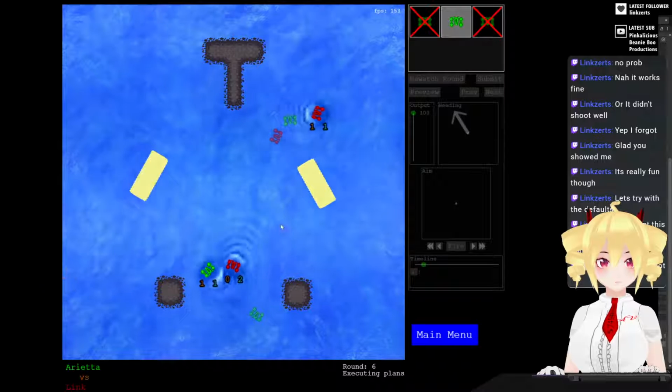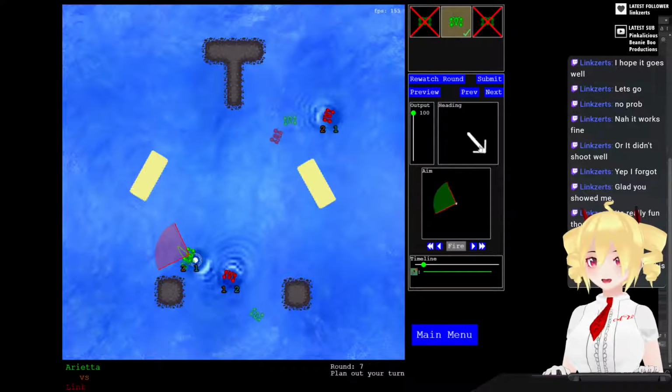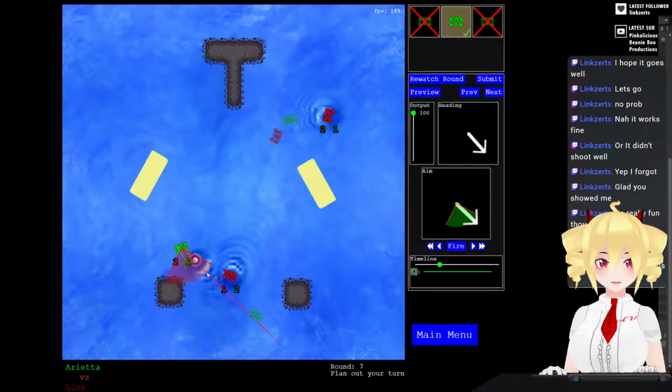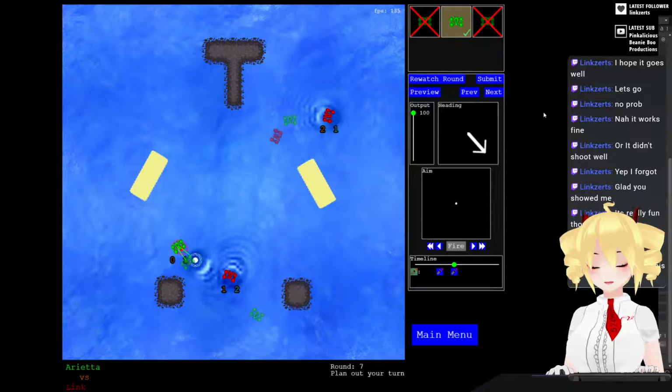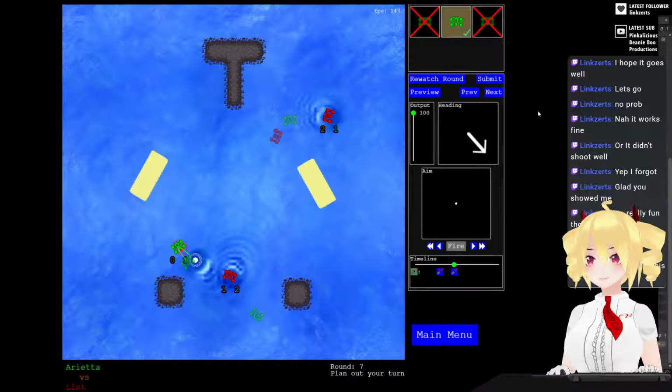Oh, he got me. Yeah, I was trying to get away, but you can turn and get him pretty quick sometimes. Let's see. Alright, we'll try this out, see how it goes.